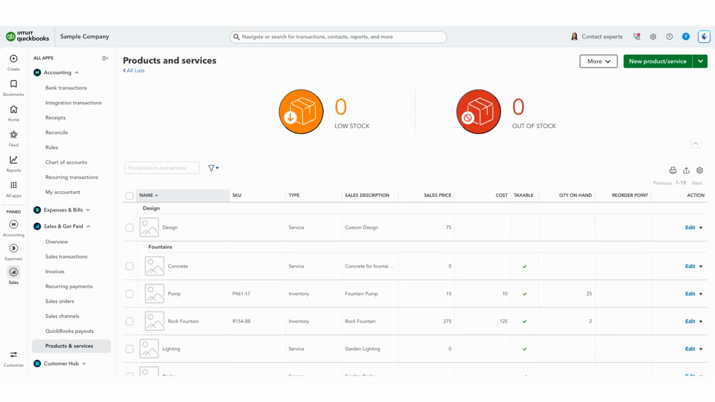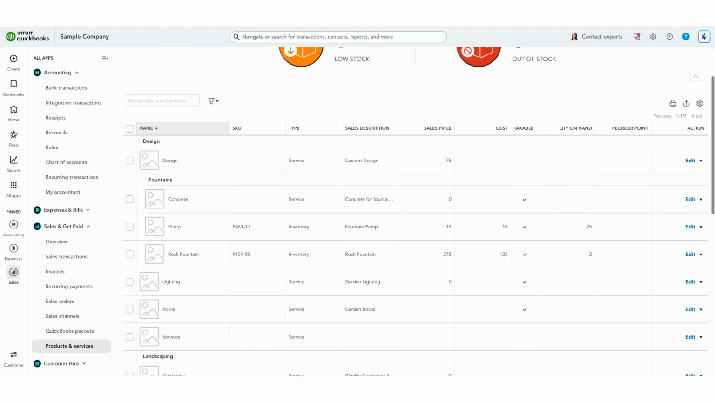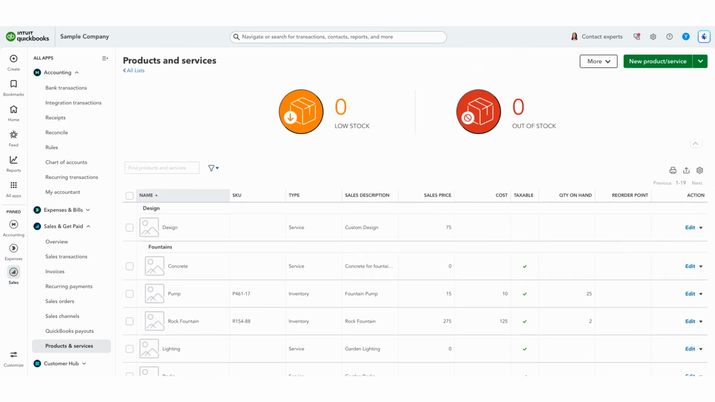Okay. So the way to fix that, if you get into your profit and loss statement and you're like, wait a minute, I have all this stuff that's routing to services or sale of product income or something very generic, and I really wanted them over somewhere else. Here's how you would fix that issue. Okay, I'm in our products and services list, which we get to under sales and get paid, products and services.